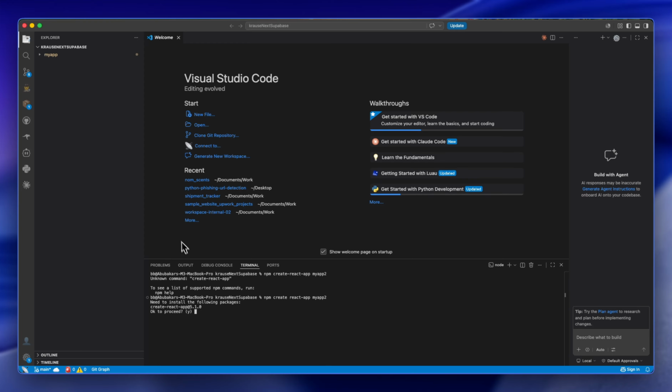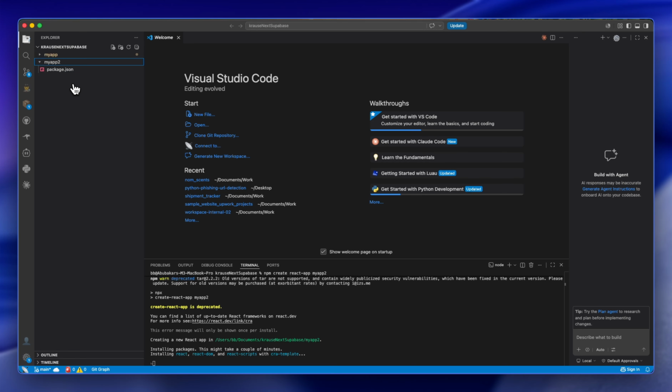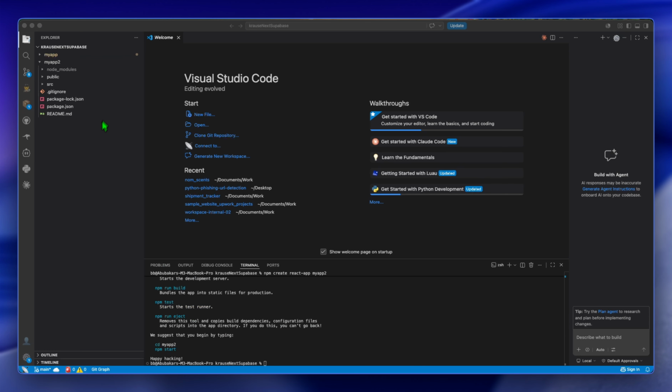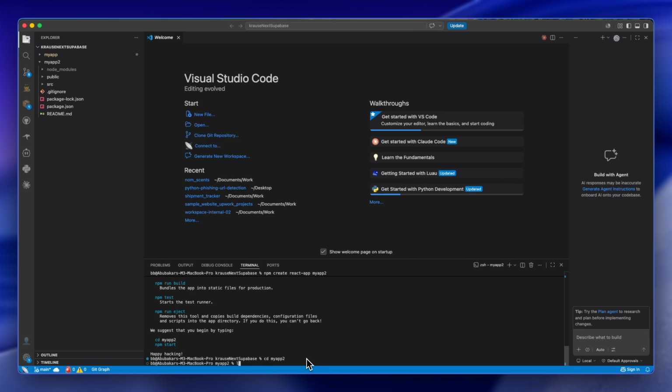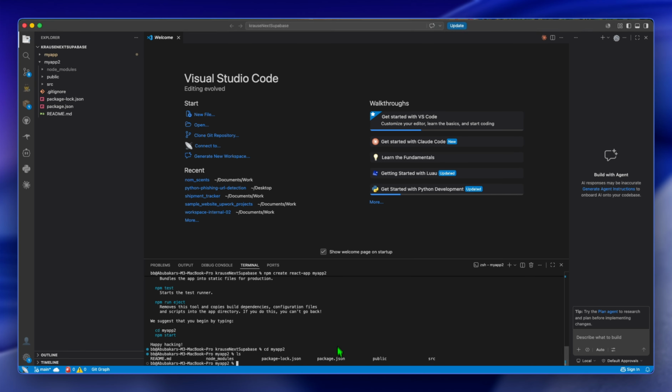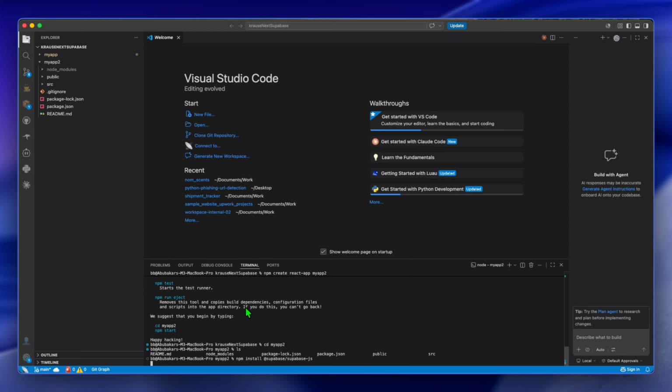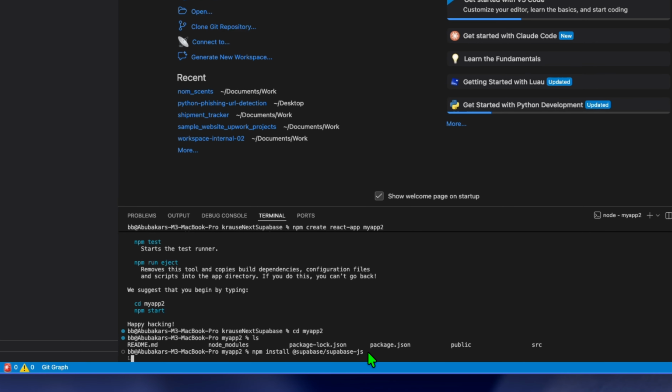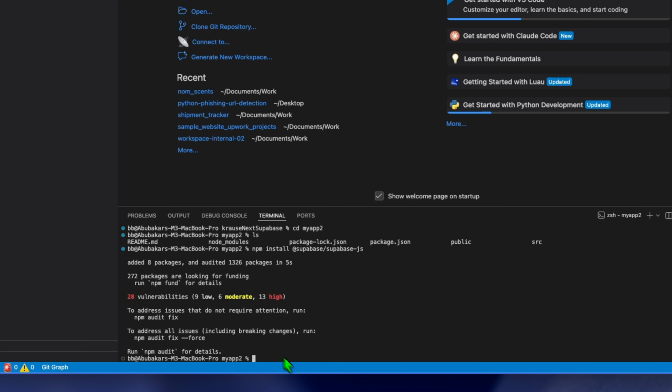Now the first thing I'd like to do for the purpose of this tutorial is to create a new React app. Now that we have the app, once it's done installing, we're going to go to my-app-2. Now the next thing we're going to do is install the Supabase plugins into our React file. Once we write npm install @supabase/supabase-js, we should have all of this.